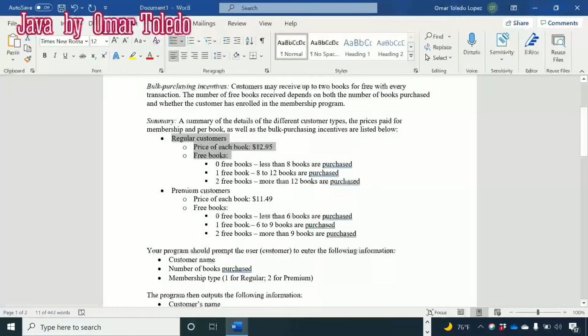But premium customers have different behavior. So what is the behavior here for premium? Free books are going to be: less than 6 books, 0 free books. Between 6 and 9, see that? The interval is different, right? So you immediately notice that this is one block.